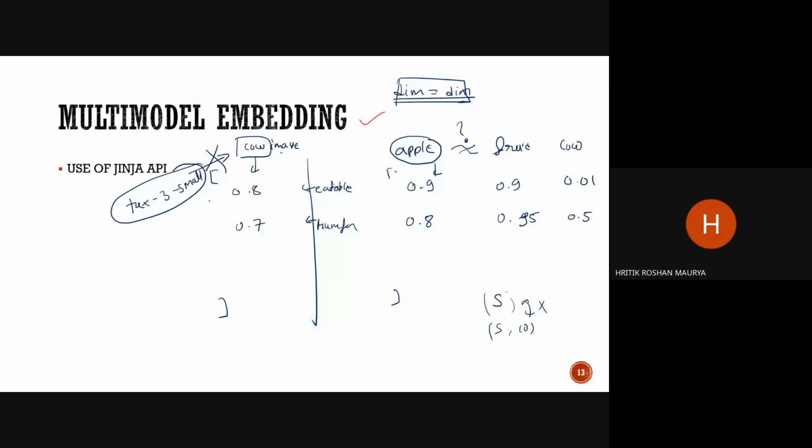So there are other models, like Jina API is one of them, which convert images also to the embeddings and the text also to the embeddings, audio also to the embeddings, video also, means other things also to the embeddings. And they are same dimensional, and that is the most important thing. The dimension should match. Otherwise, you cannot calculate the distance. That is the point, right?